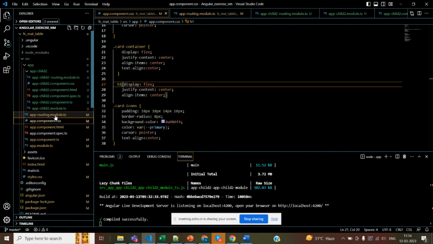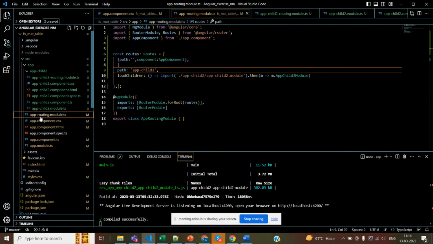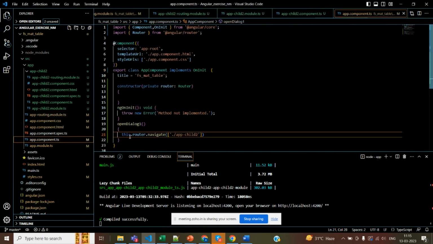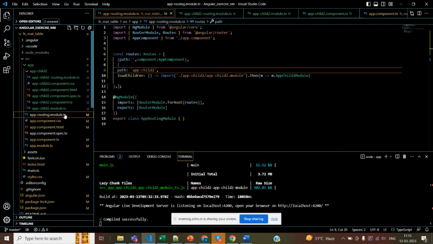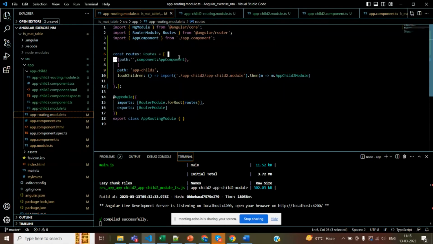Why do we need to go to this app routing module? I want to tell where it should go while clicking this button. So I have mentioned it inside the navigate function, and also you have to give it inside the routing module.ts also. Okay, inside the routing module.ts. Go to the app routing module. See here, routing module.ts. You need to mention the path.